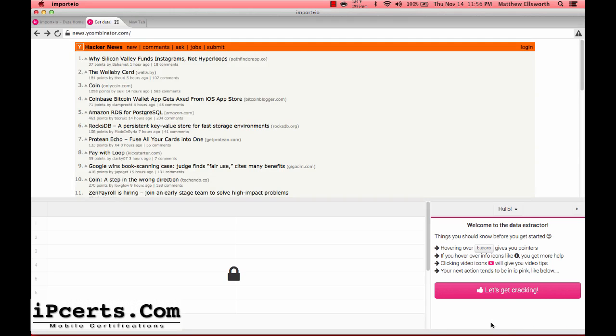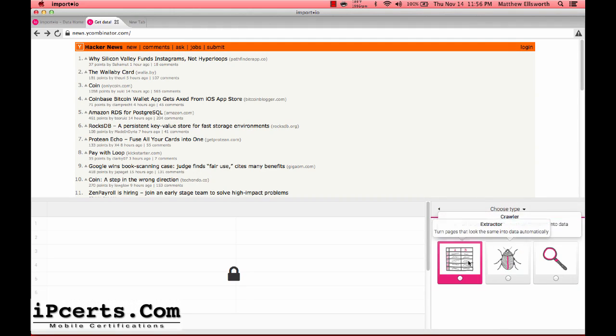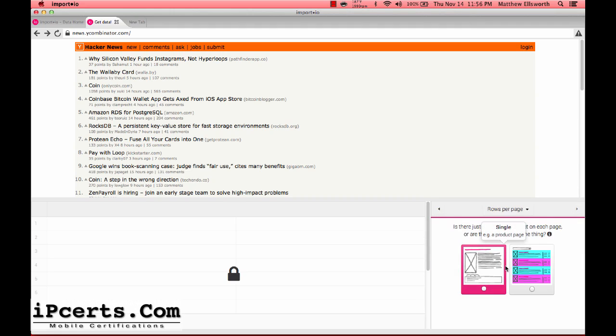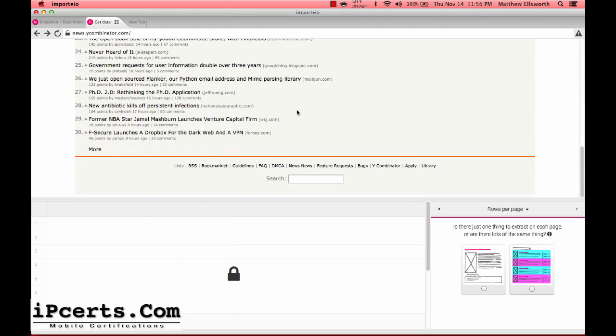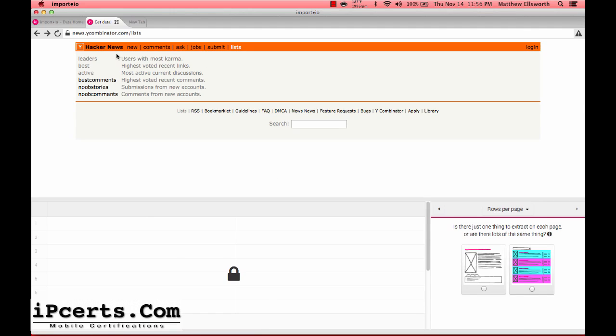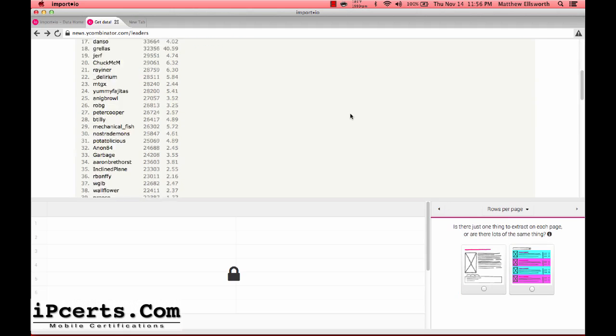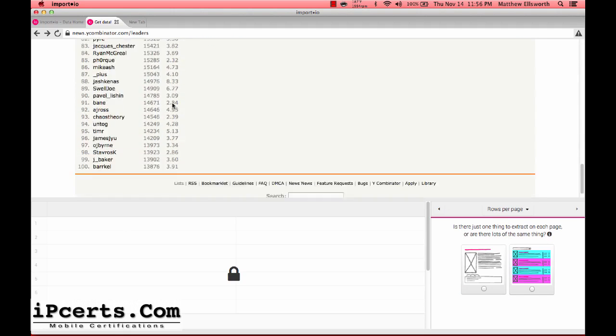I like this one because it's a little bit more challenging. It requires you to think a little bit more about how you're going to go about things. So I'll show you here once we get into the details. I'm doing it in Extractor because this is a static page, one list. So we're going to go to leaders here, and we're just going to grab all of these guys here.